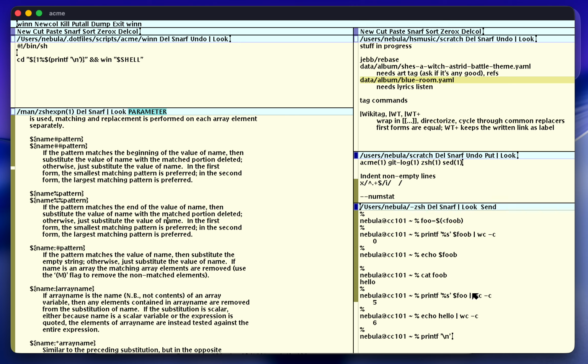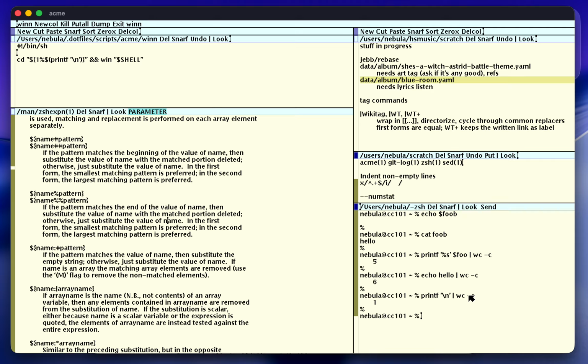Let's make sure that I can actually do that. Well, there's our line break. Do I know the syntax works in the first place? Not really.